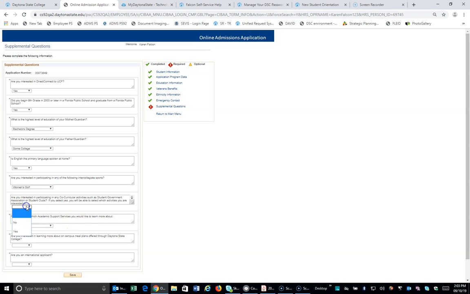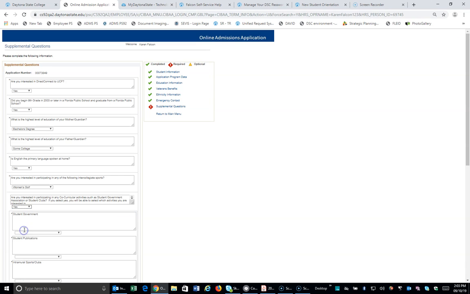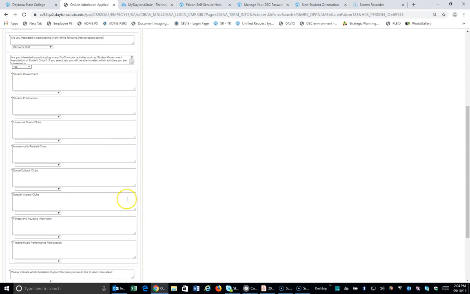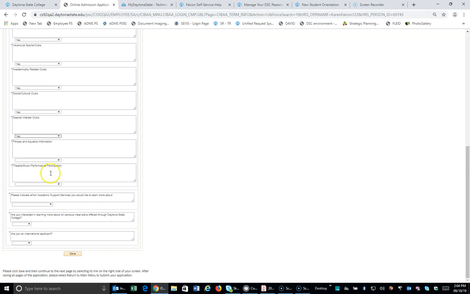Are you interested in participating in any co-curricular activities, such as student government, association, or clubs? And if yes, it'll bring up each respective one that you can answer yes or no to. So, student government, student publications, intramural sports or clubs, academically related clubs, social and cultural clubs, special interest clubs, fitness and aquatics information, and theater and music production participation.